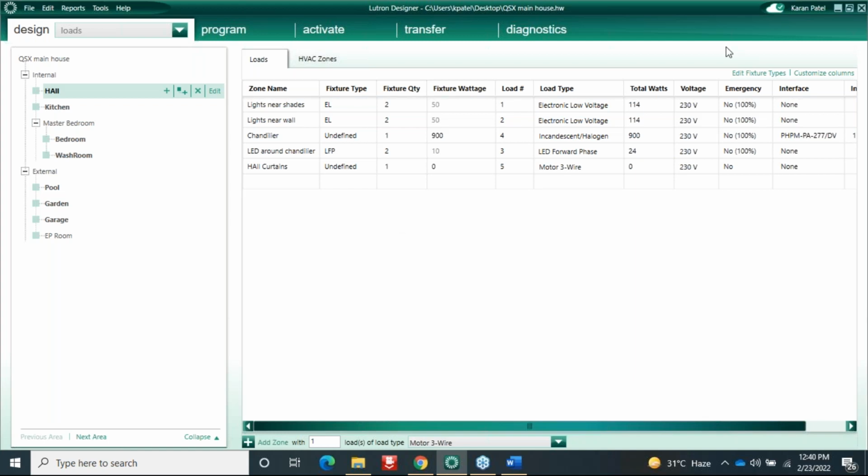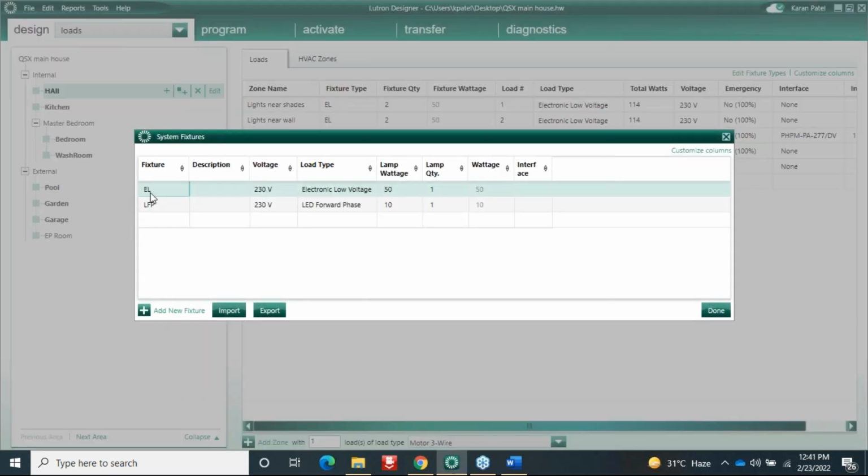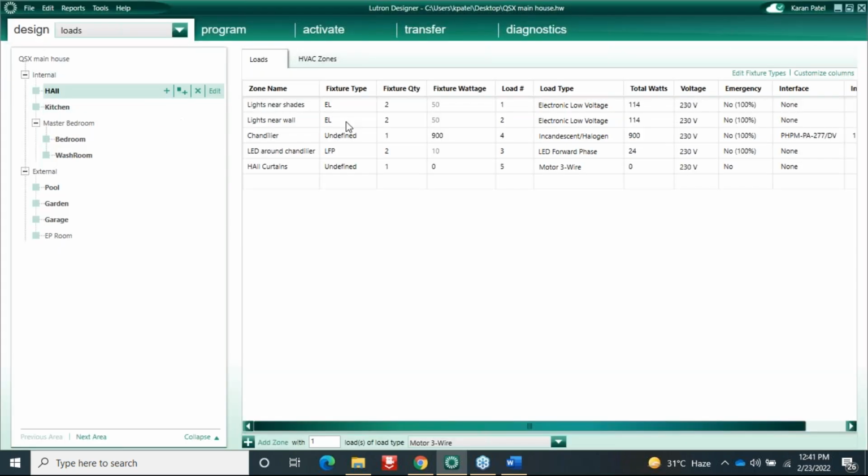Secondly, to save time, we also created the fixture type. Whatever you are using again and again, I have created shortcuts for those lamps, and whenever those lamps come, I will use the fixture type like this, and then there is no need to define other things like lamp wattages. I created these shortcuts by using edit fixture, and by using which I have created the load types.